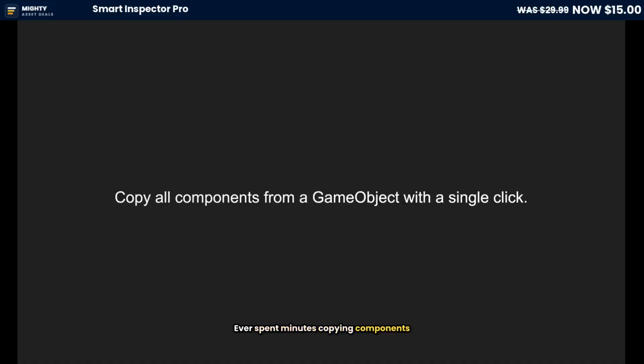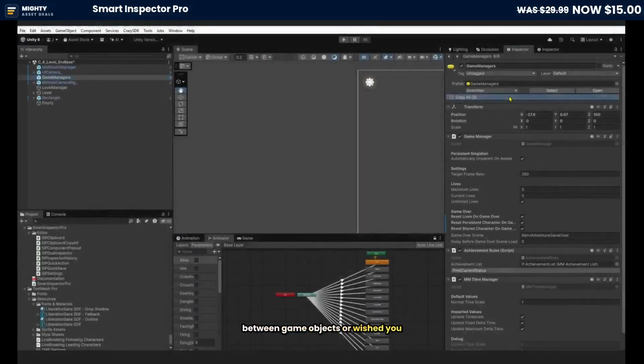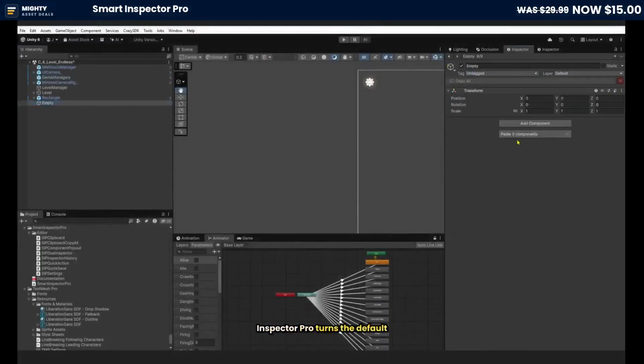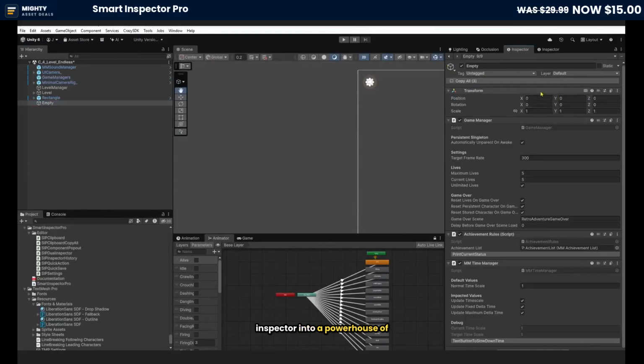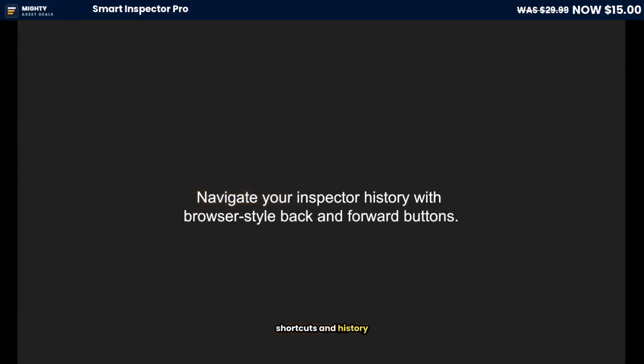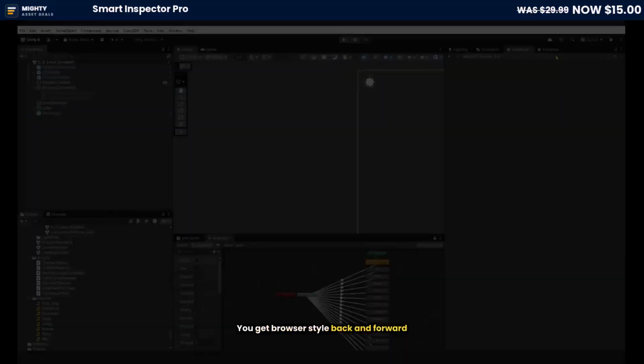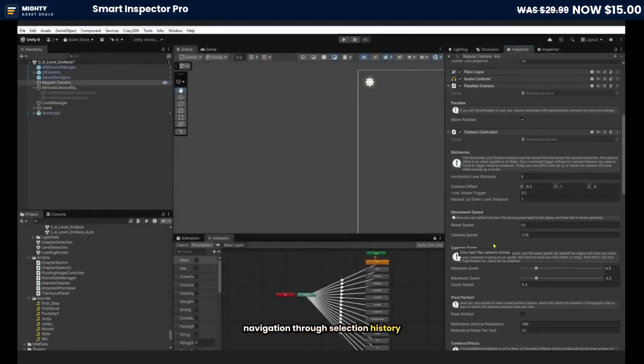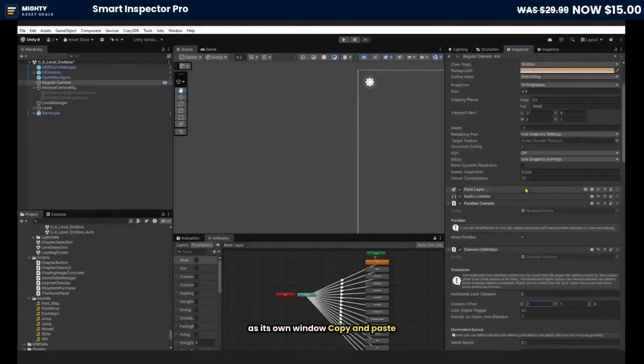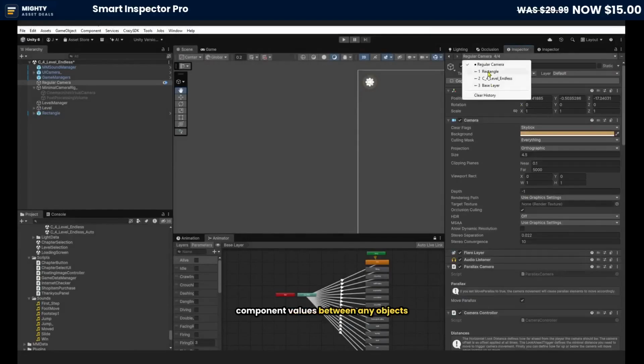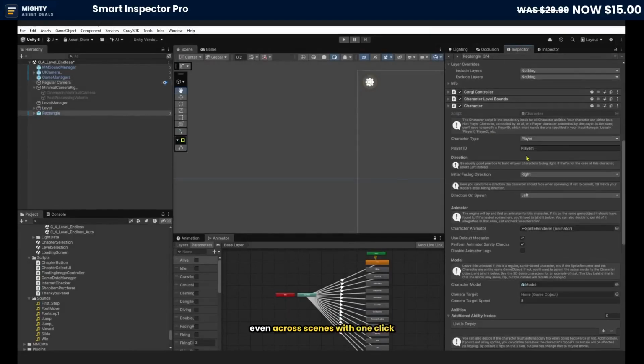Ever spent minutes copying components between game objects or wished you could undo an inspector action? Smart Inspector Pro turns the default inspector into a powerhouse of shortcuts and history. You get browser-style back and forward navigation through selection history, plus a pop-out component that floats as its own window. Copy and paste component values between any objects, even across scenes, with one click.